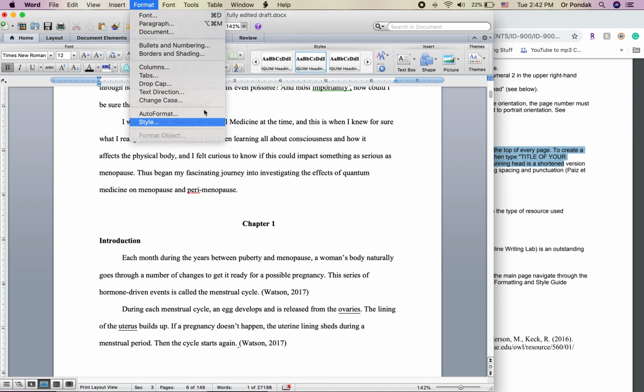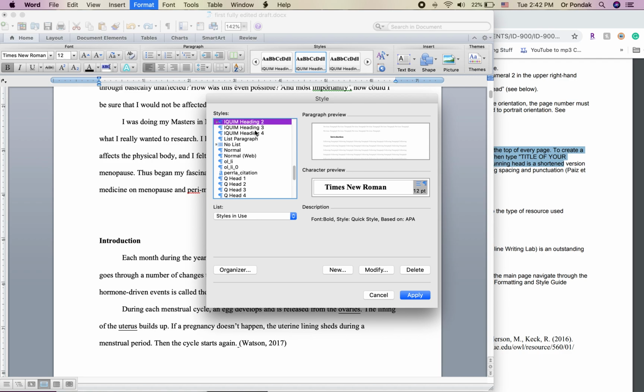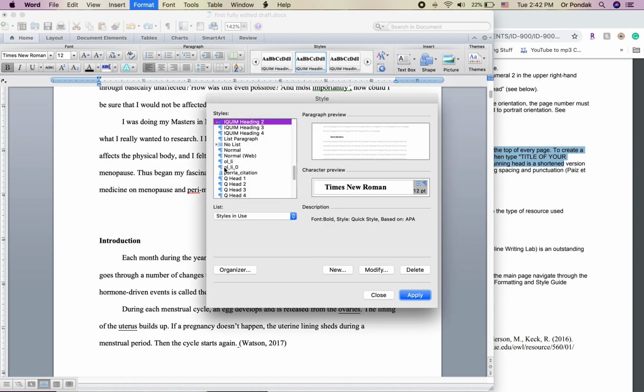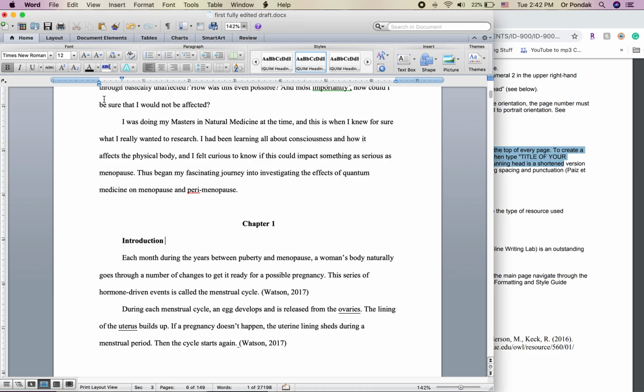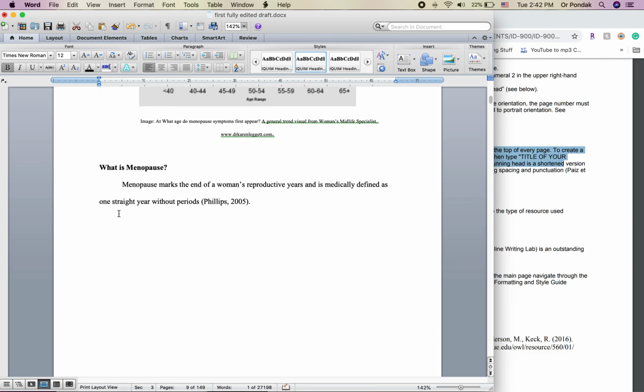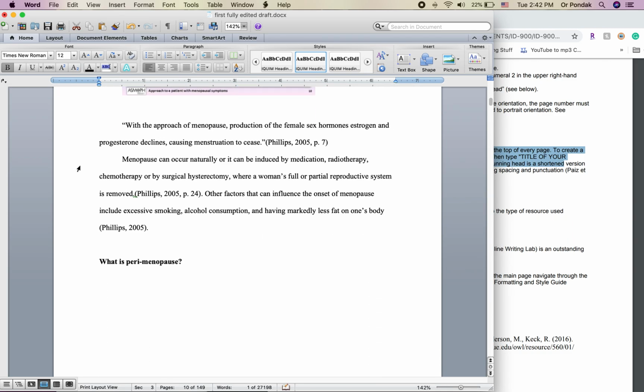my formatting for IQUIM heading 2. Let's go in here and I go to modify and I double check. It does say left. So it does say that. I don't know why it's indenting them. Maybe something with before, but it should be aligned left like this. Okay, and we go through and we do this throughout the whole paper.